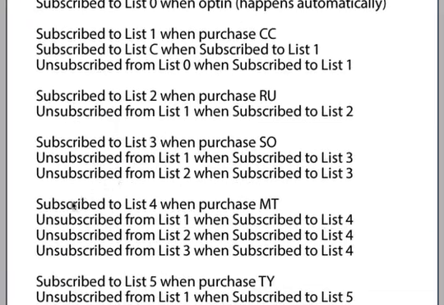Now we still have 2 additional automation rules that we need to put in effect. And because these are 2 additional unsubscribes, like I said, these need to be done inside of Aweber.